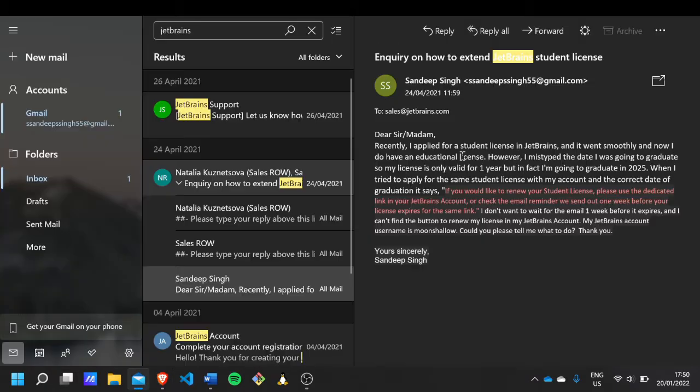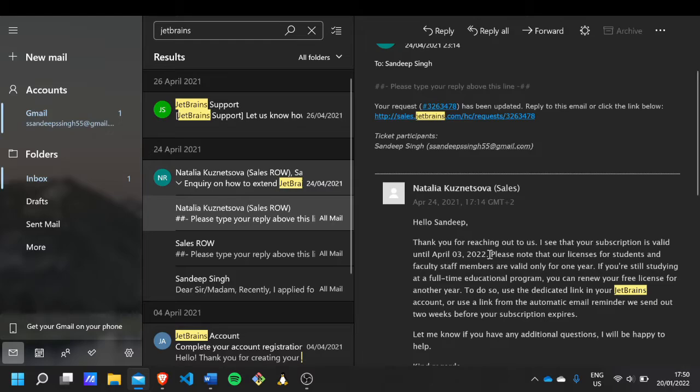Let me show you my email. So I basically just said that I applied for student license in JetBrains and it went smoothly, and I have an education license. And I thought I actually mistyped the date, but I didn't mistype the date. And the educational license which I got was only valid for 1 year when I'm supposed to graduate in 2025. And they actually got back to me and they said, please note that our license for students and faculty staff members are valid for 1 year. And if you're still studying full time, you can renew your license for another year.